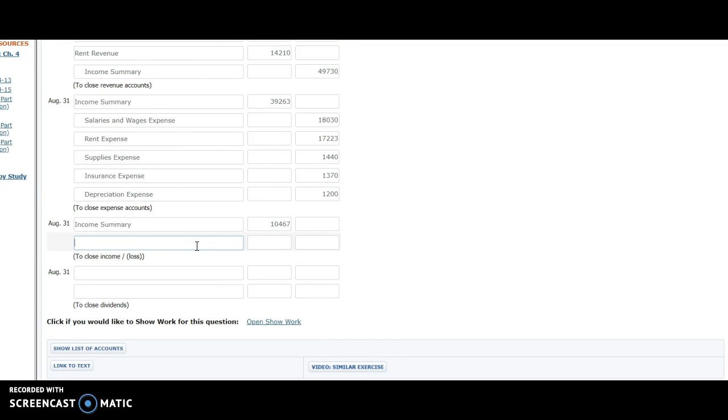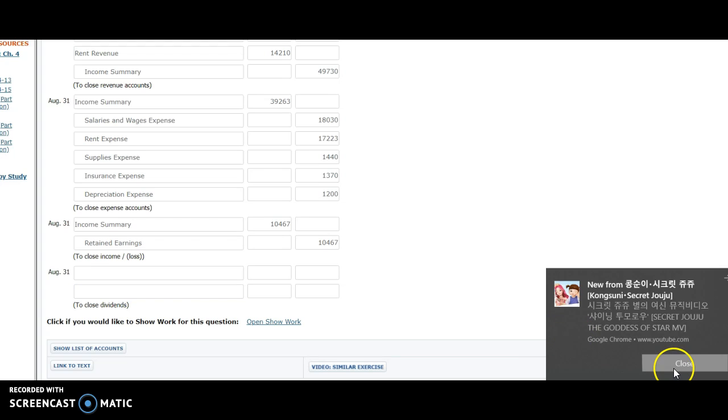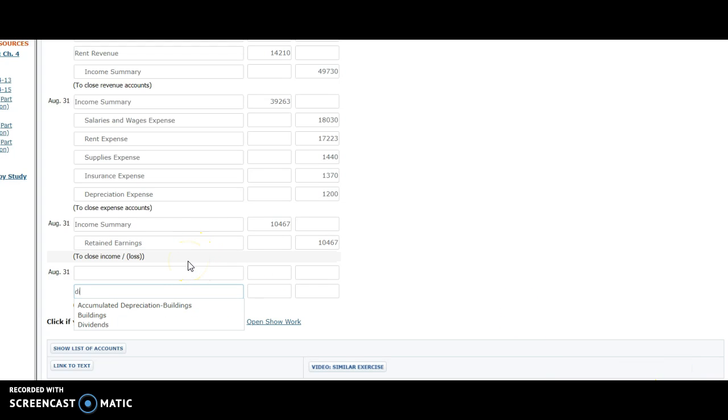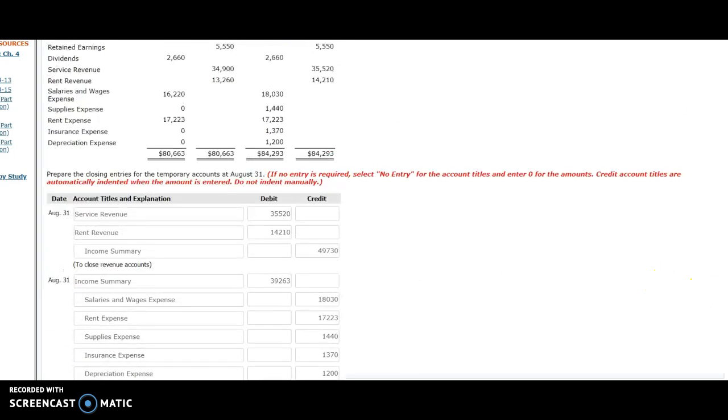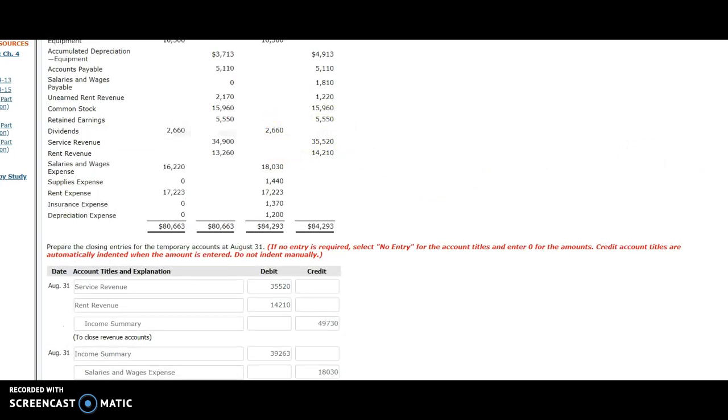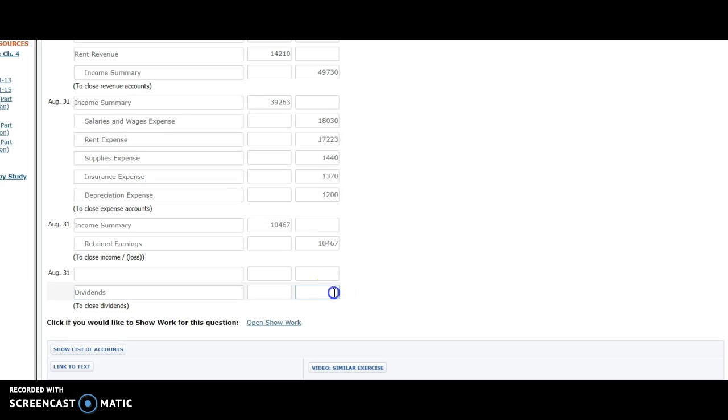And we're going to put retained earnings here, and we're going to credit that, 1,467. And our last one is, go up here and see our dividends, 2,660. So our income summary, or retained earnings, sorry, 2,660.